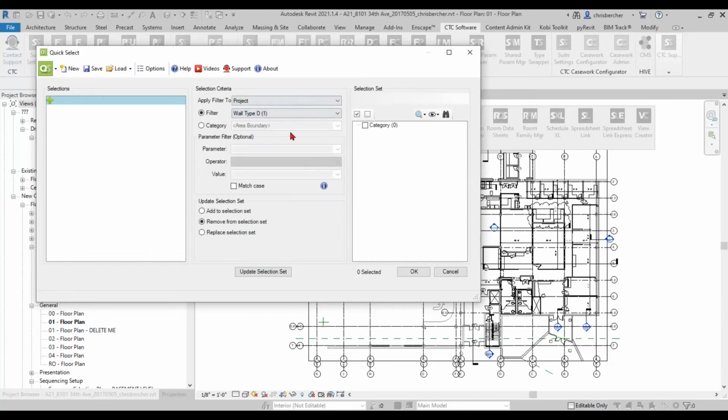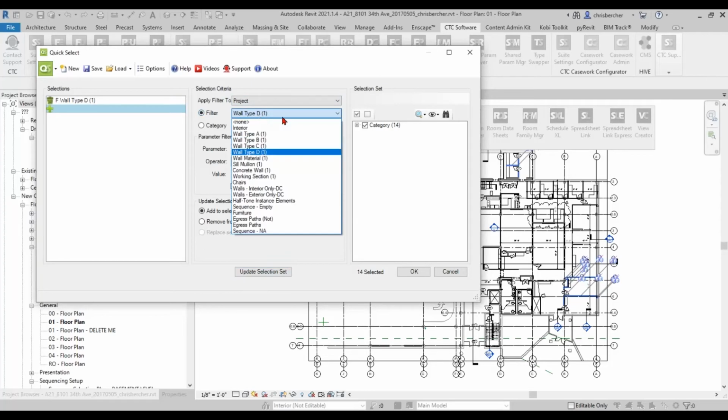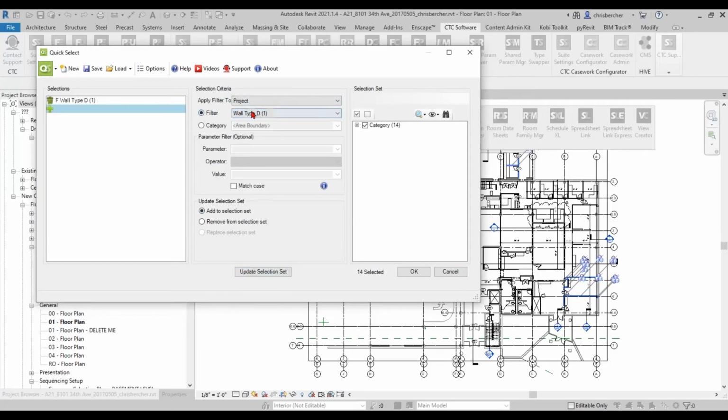Like maybe I want to get all of my type D walls. And it went through the project and found just those type of walls, right? Or maybe I want to do another one, give me my type Bs, add those too, right? So now I've got just those specific wall types in my selection set. Makes it easier to find.